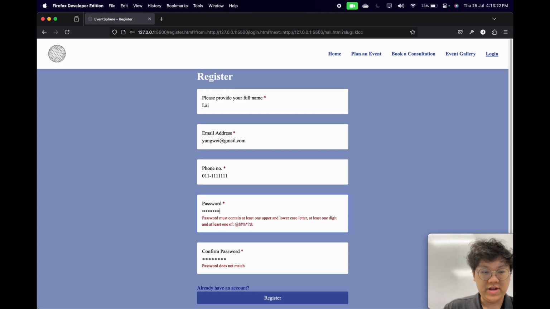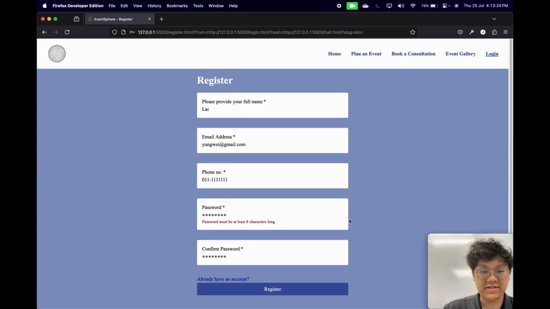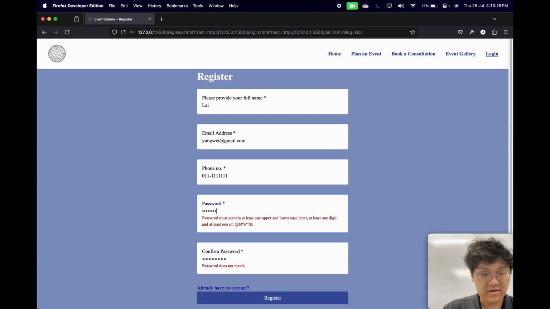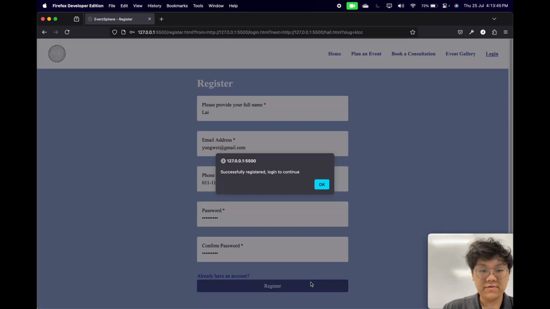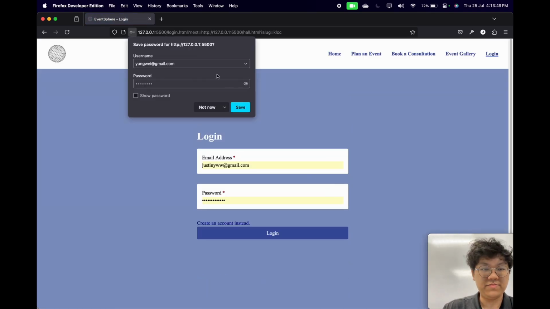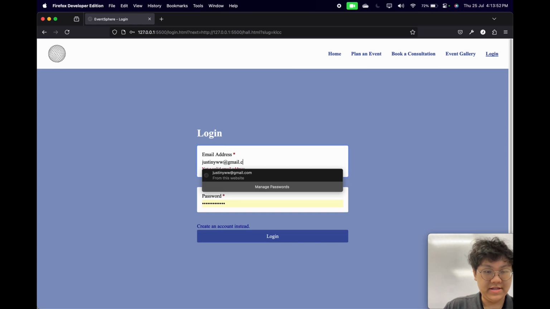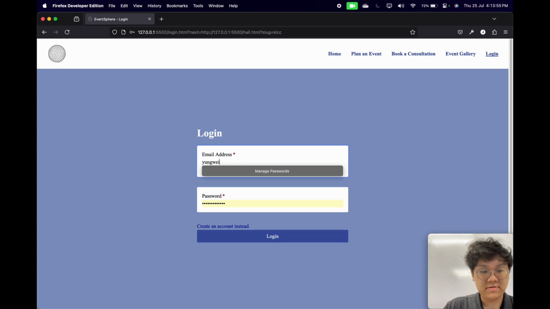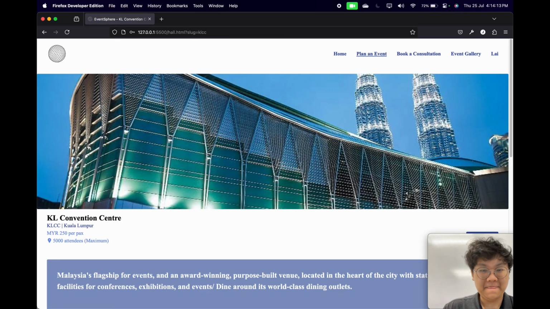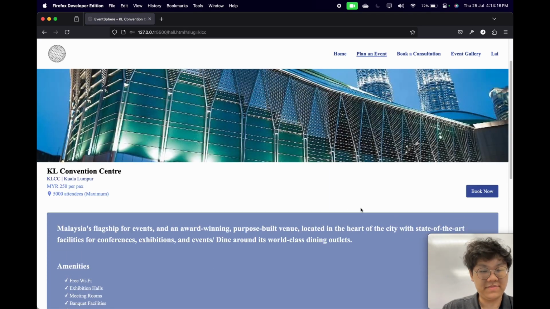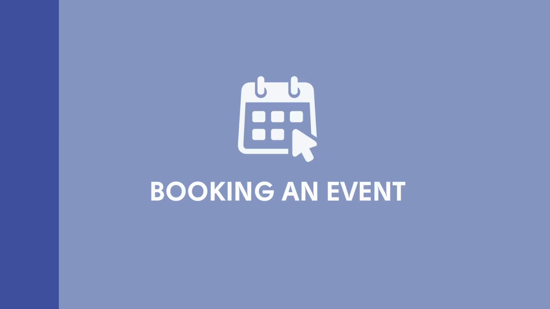And for the password, we have a constraint where it must be 8 characters long, and when we enter more than 8 characters, it will ask us to have one upper or one lower case letter, and at least 1 digit. Let's create a dummy password. So click on register, and it'll tell me successfully registered. So when I click on OK, it will bring me to the login page. Let's try logging in now with the email that I just created and the password. And as you can see, we are in the plan an event page where we can finally start booking.